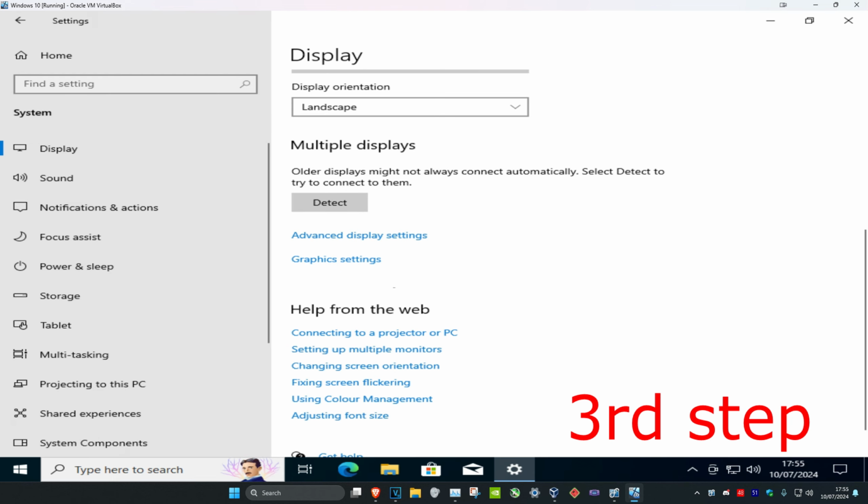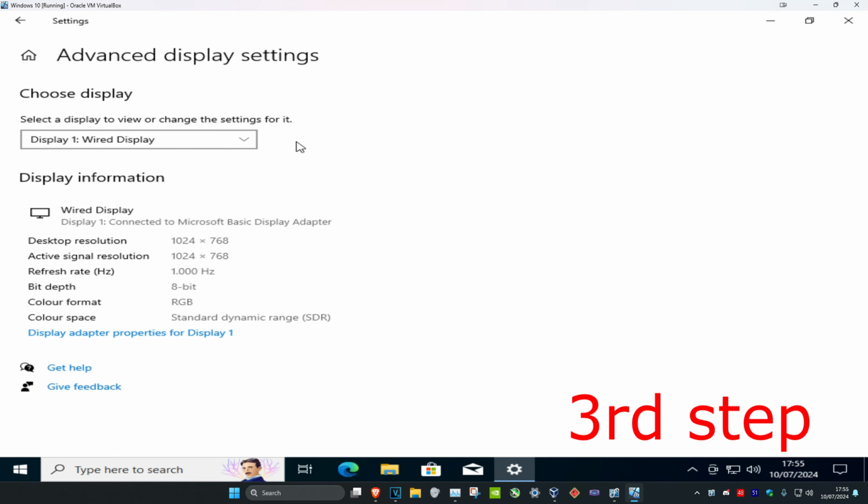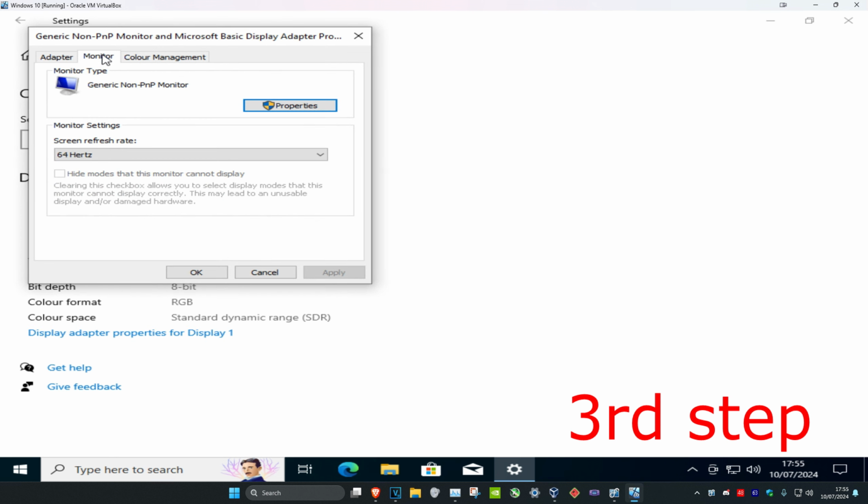Now you want to scroll down again and then click on advanced display settings. And now you want to click on display adapter properties for your display. And then you want to click on monitor. And then you want to make sure your screen refresh rate is on the correct one. And then click on OK.